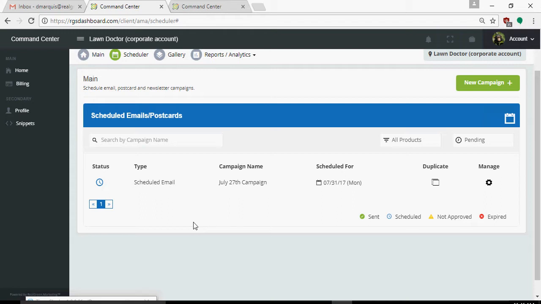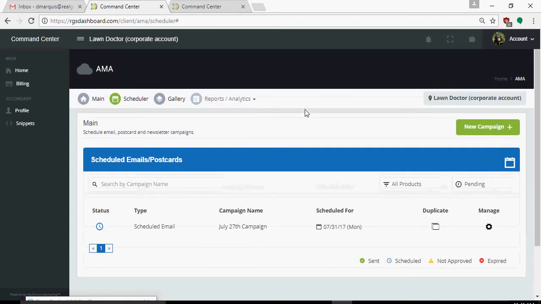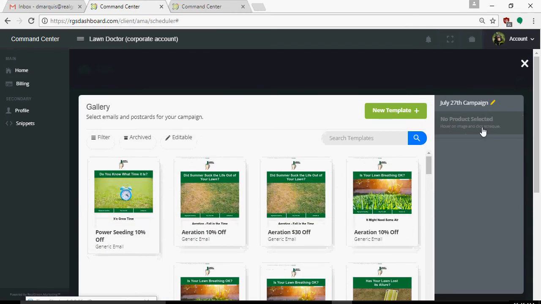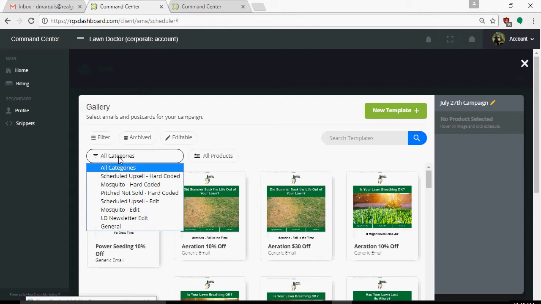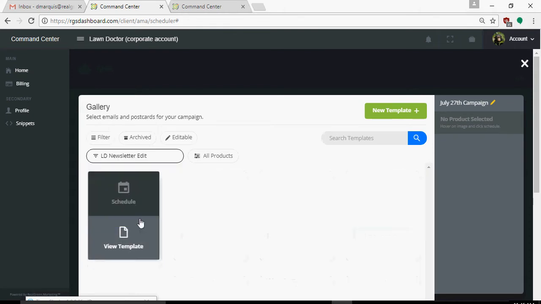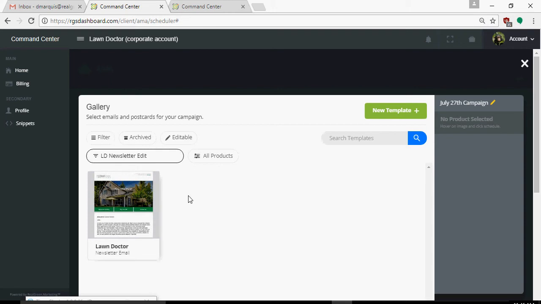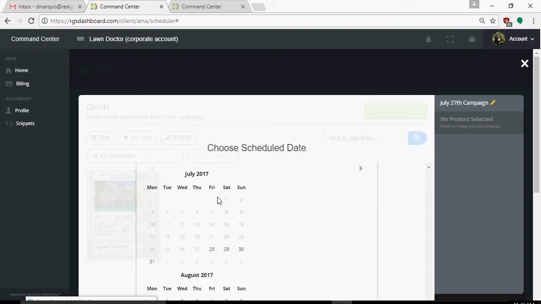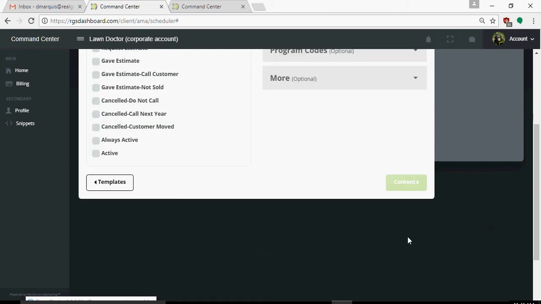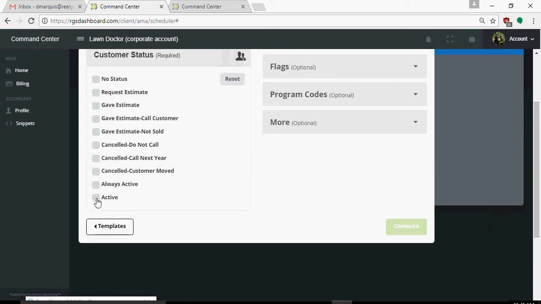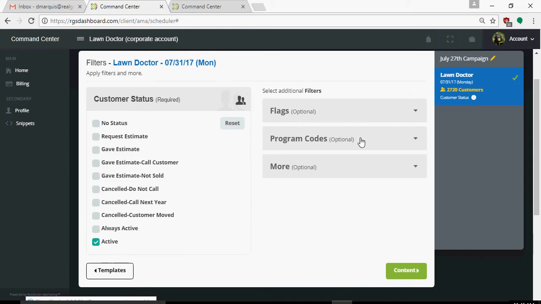Okay, now newsletters are very similar. You do the same thing. You say New Campaign, and again, I could go up here and say that I want to just look at my newsletters. Lawn Doctor only has one. Schedule. Pick the day I want. Pretty much the same thing so far. Who gets it? Active. But I probably don't need anything about program codes. I'm not upselling anything. I'm sending out a newsletter. So I'm just going to move on and go to Content.